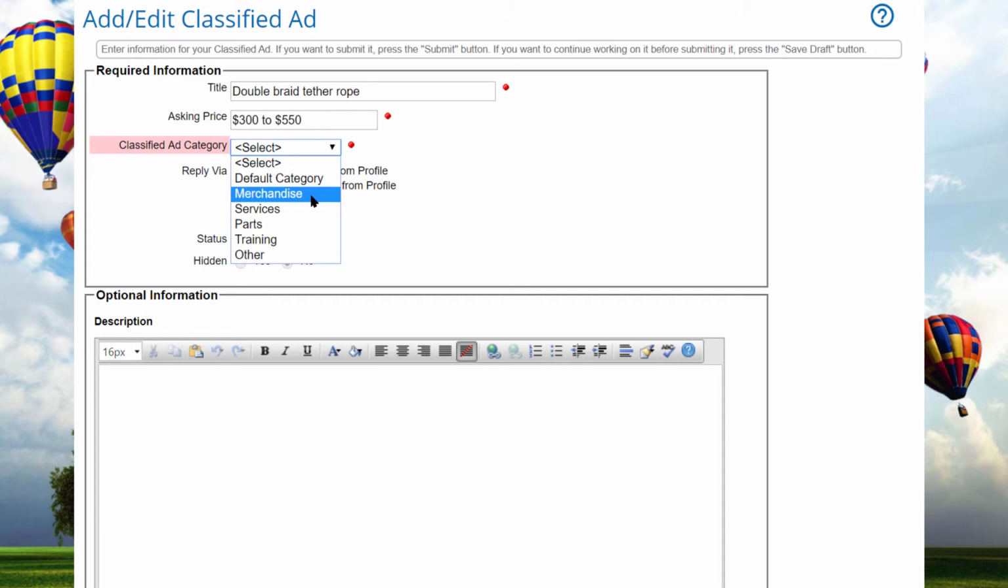Select an appropriate category, then select how people should contact you, either by one of your phone numbers in your profile, or by email or free-form text. When you select email address or free-form text, a text box appears to allow you to specify the required information. Status is managed by the system and is shown for information purposes only. And if you're an administrator, a hidden choice can be edited, allowing them to hide or show a classified ad.